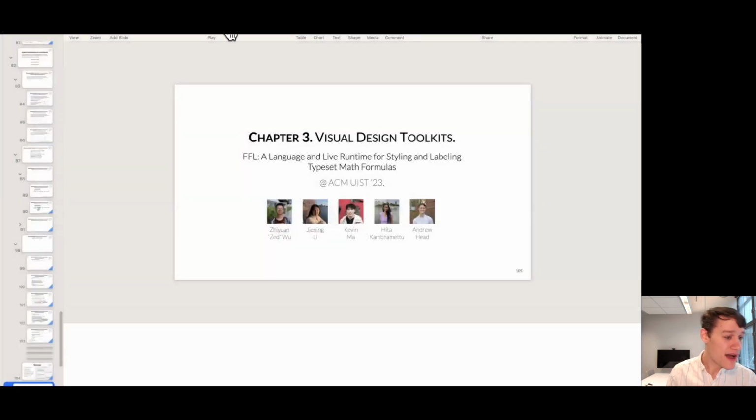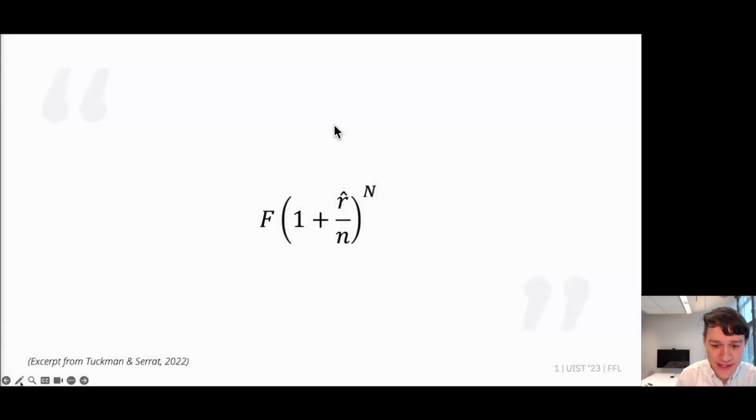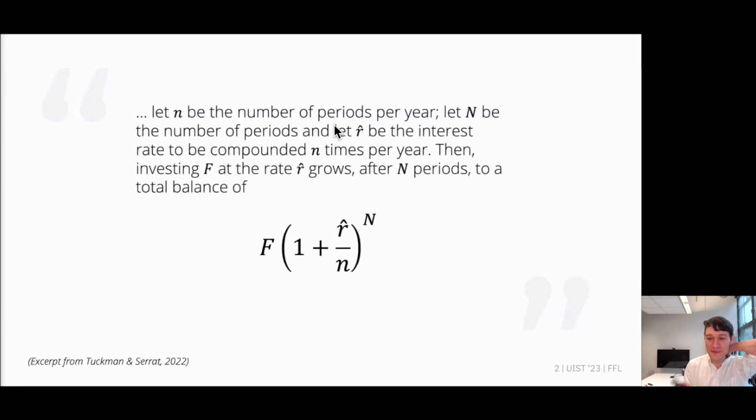And for this part of the talk, I'm going to transition to PowerPoint because Zed made some great slides for this in PowerPoint. And I think express the way that the tool works rather well. So imagine you have a passage, a formula like this one, and the accompanying text that describes it like this one. And perhaps one of the things that you want to do is to colorize the text in such a way that allows that rapid access of definitions within the text.